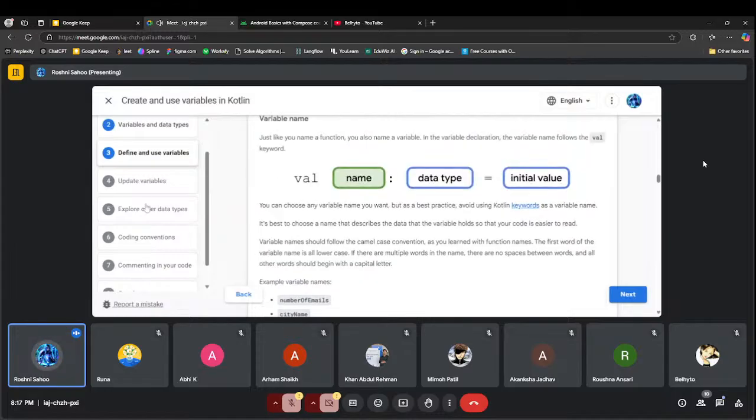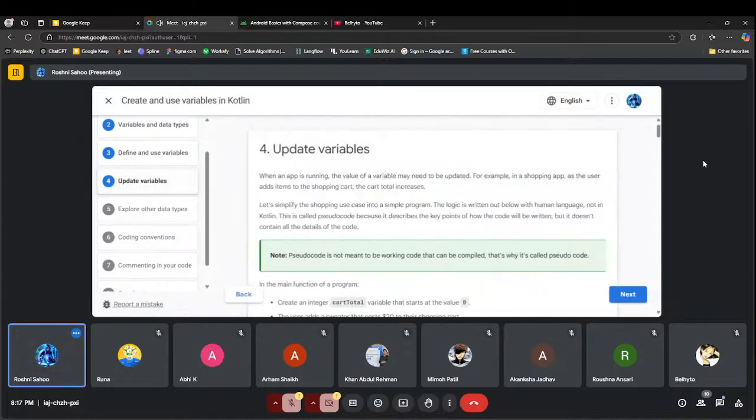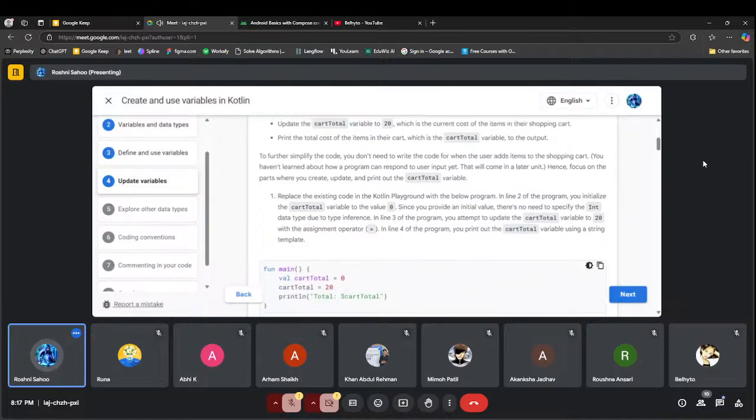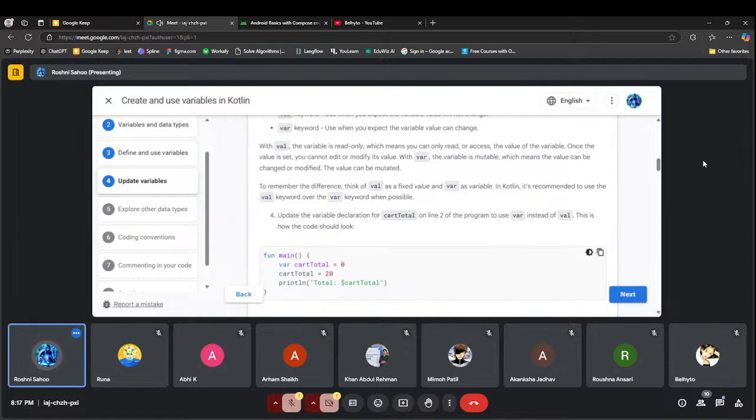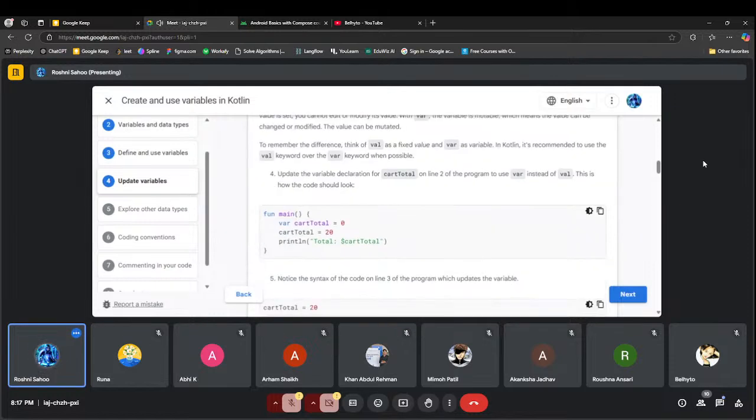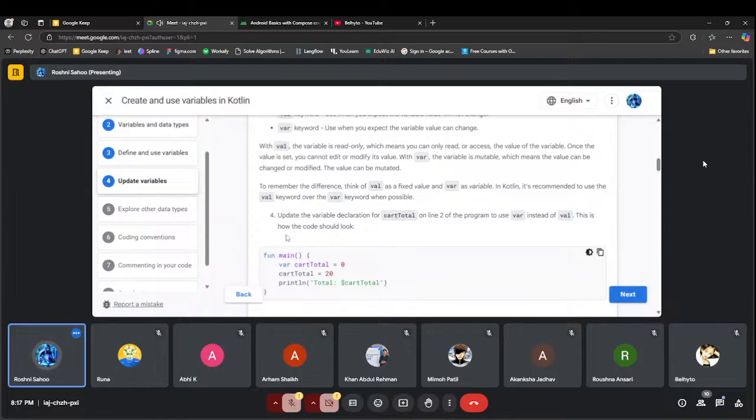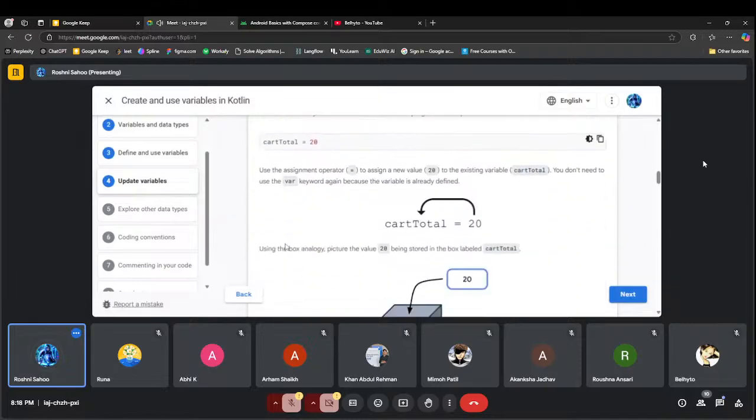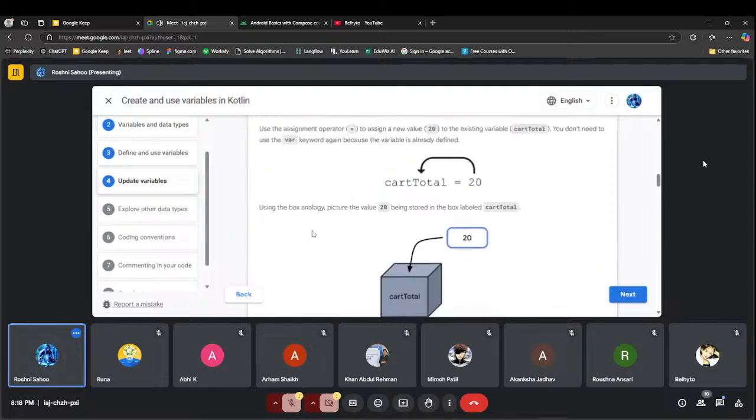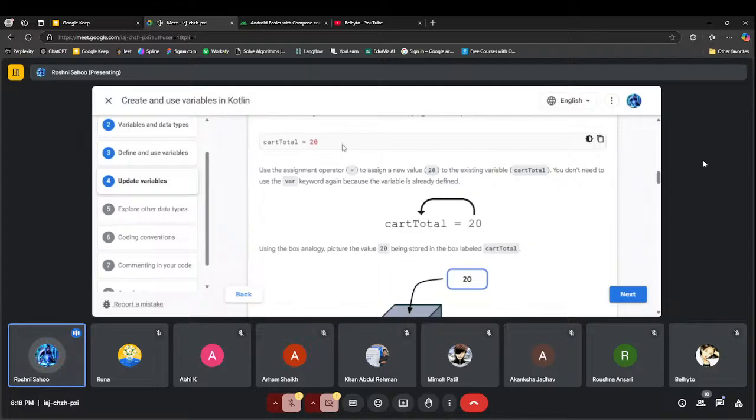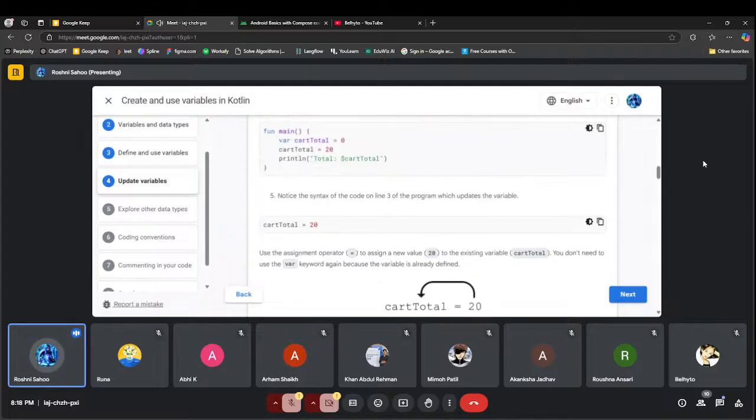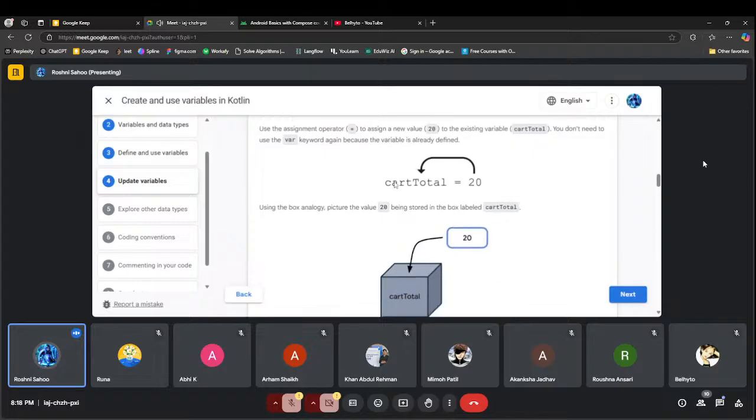Can move on to the next one. In case we have a variable that we want to update, we have to use another keyword called var. In var, we can have values that can change. In val, we cannot do that. So here in this example, they have a total number of cards, and I think they have updated it to 20, and then they're printing the total number of cards.